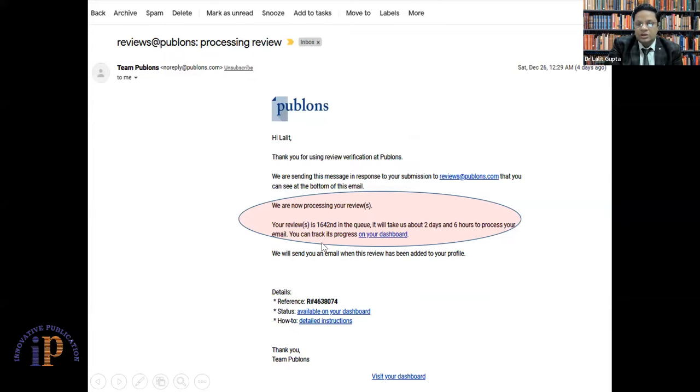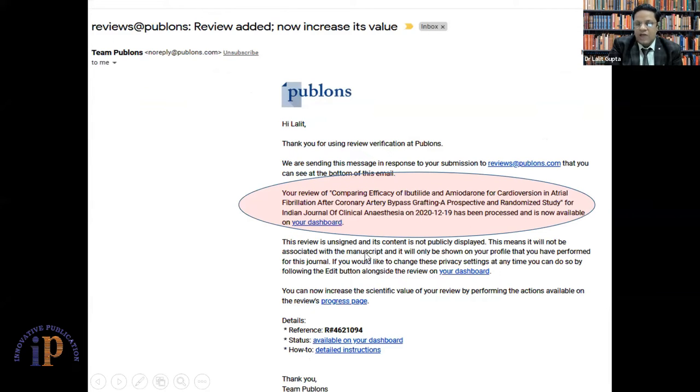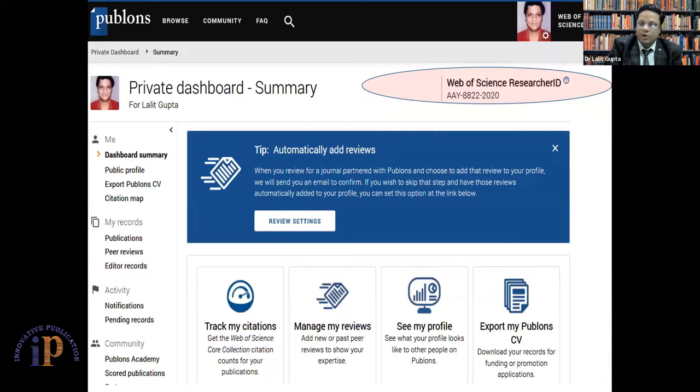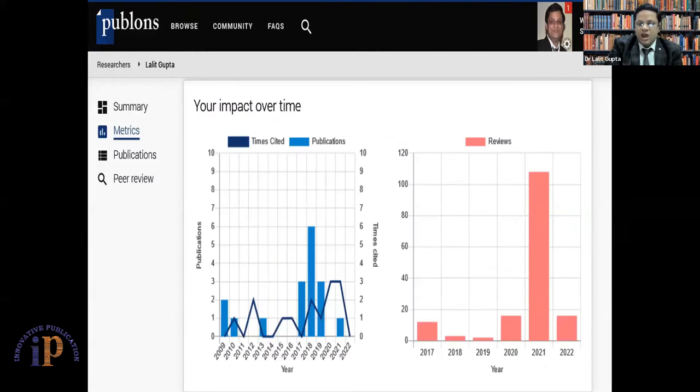Dear Dr. Lalit, your review number is this. It will take around 2 to 6 hours to process your email. You can track your progress on your dashboard. When I click on the dashboard, I will get something like this: after 2 days, your review has been completed and added to your dashboard. From there, if I click here, I will go to my Pavlon dashboard, and later in this conference you will be told how to become a member of Pavlon and its importance. From the dashboard summary, you can see how many reviews you have done over time, the metrics from these reviews as well as your publications.